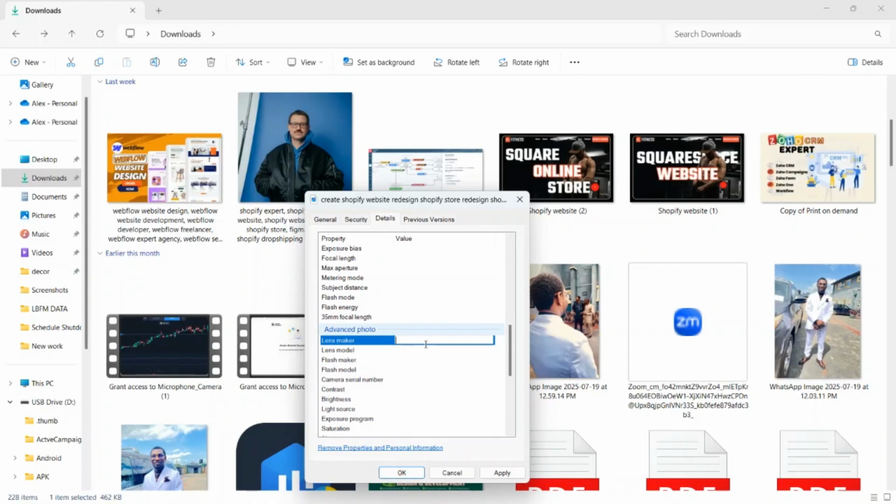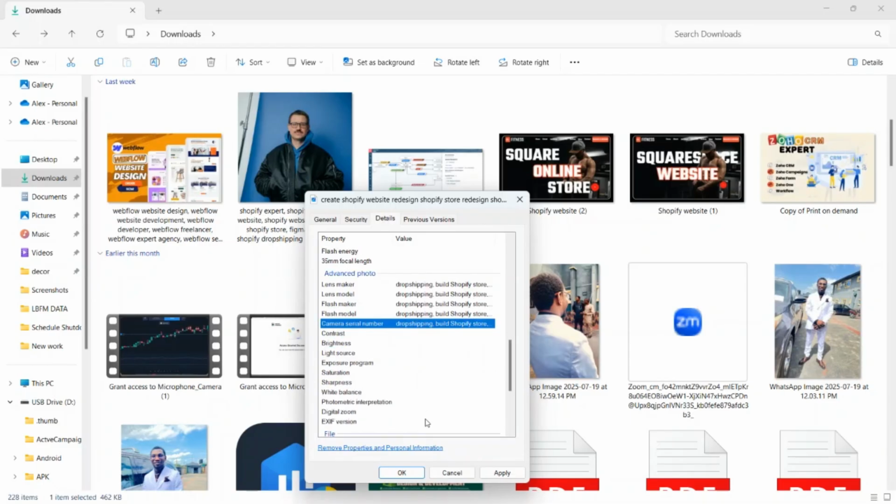legal, lens maker, lens model, flash maker, flash model. Just keep pasting, that's all. Then you apply.